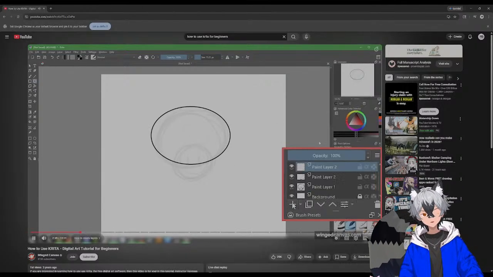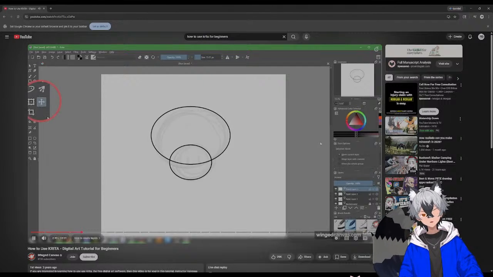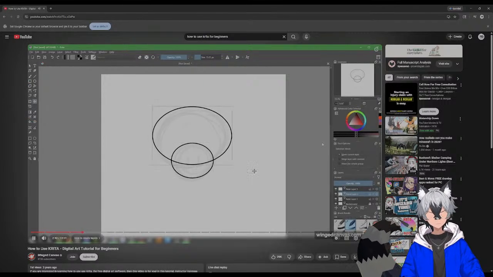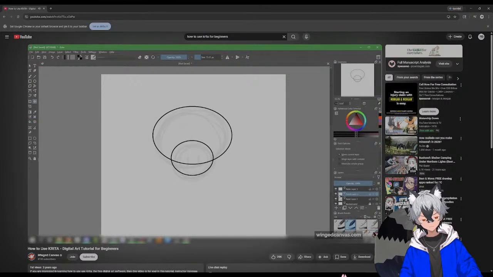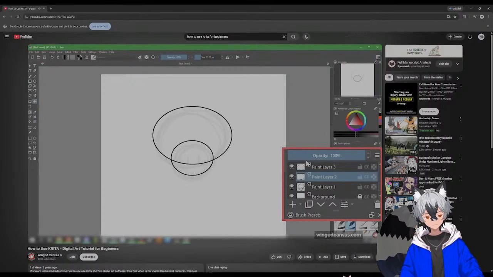I'm going to make a new layer for the little face area. And then press the move tool to kind of shift it into place. I'm going to click this little eye icon to kind of turn on and off the layers of my line art just so I can see it a little bit better so I know what to erase.